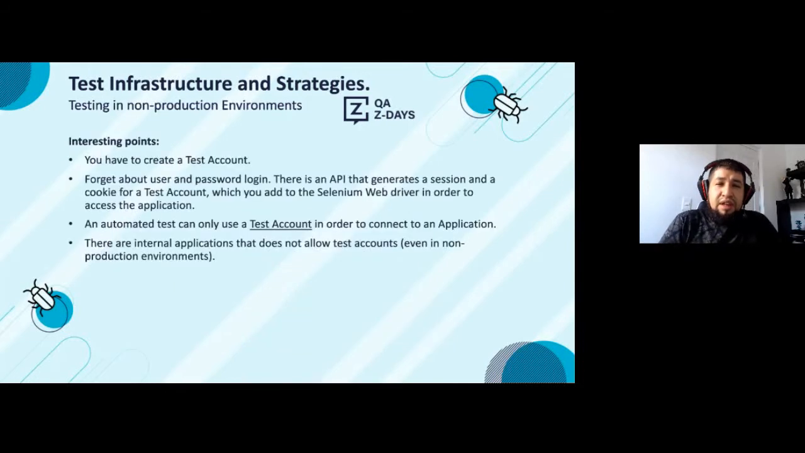Some interesting points that happen with this kind of test at Google, as a curious piece of information: in order to create and execute a test, we have to create a test account. So we do not connect to the application using a login, user, and password anymore. We have an API that generates a session and a cookie for the test account, and we then feed that cookie to the Selenium web driver in order to access the application. So we forget about using a user and password.